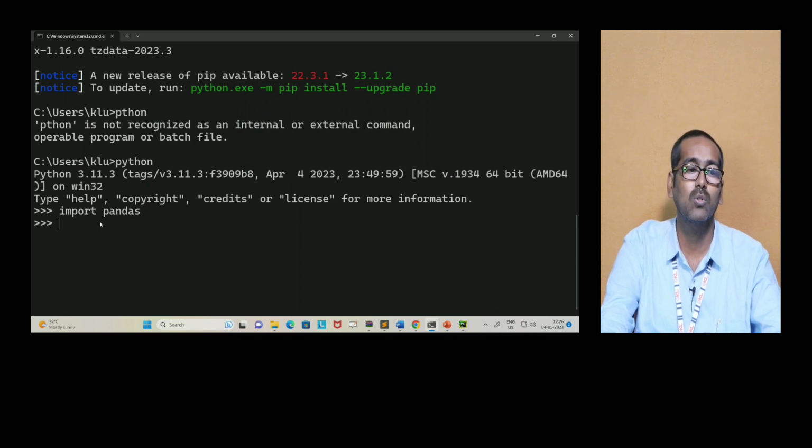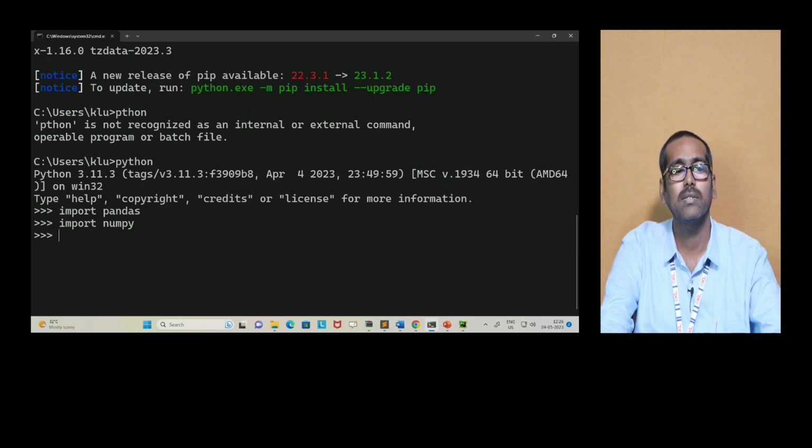Now we'll see one more thing. Import numpy. Enter. It is already installed. How? We have not installed it. How has it happened? Please keep it in mind. Pandas is a huge library which also includes what? NumPy, which is in our syllabus.